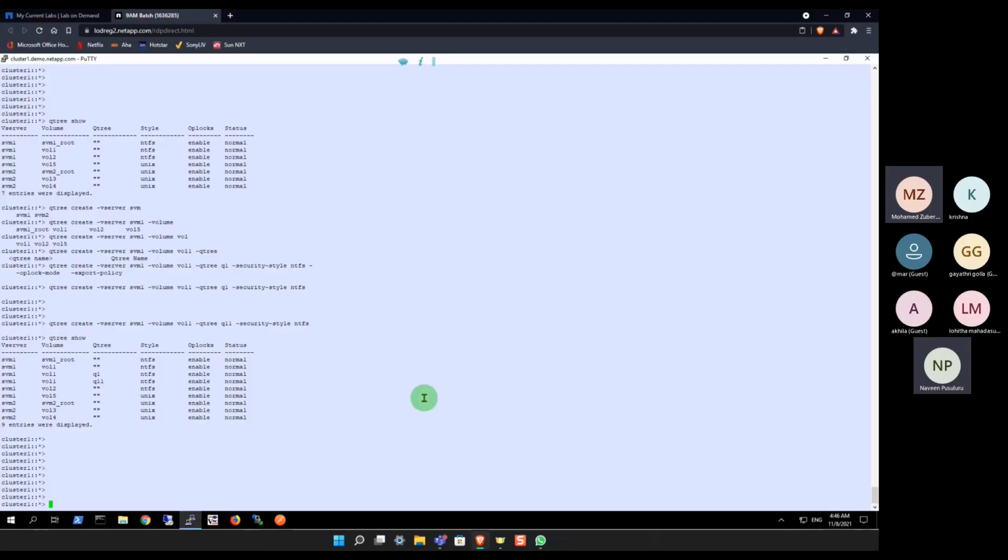So we have already discussed how to create a Q-tree and all. Now let's talk about quotas. So before proceeding with the quotas, I just want to discuss one more thing.